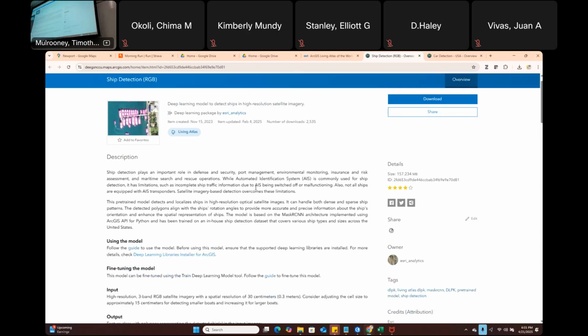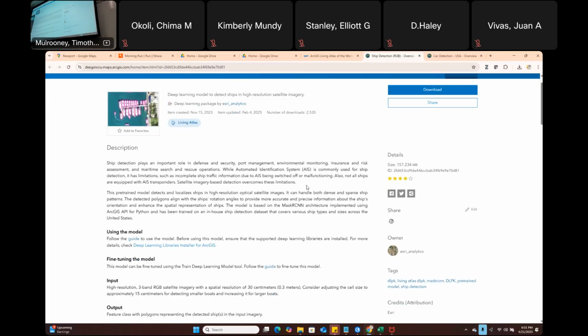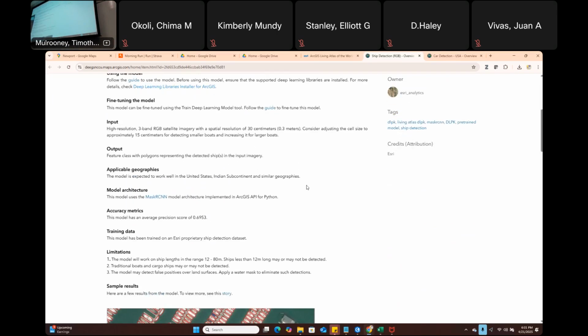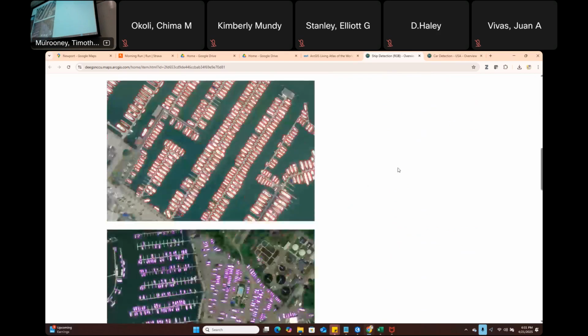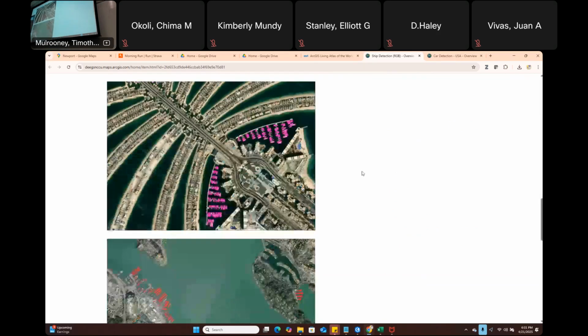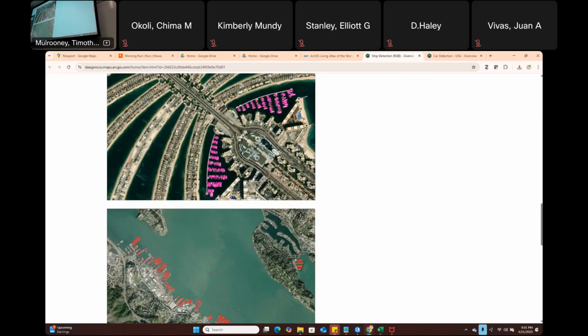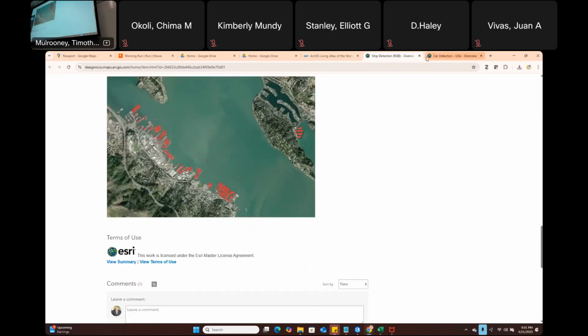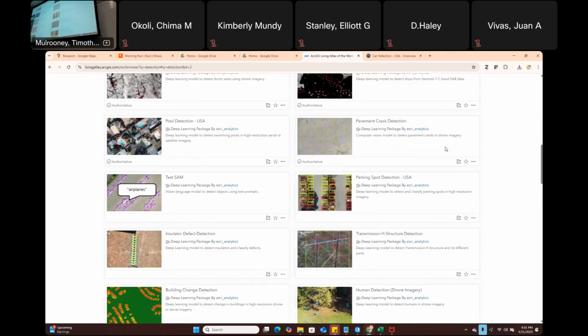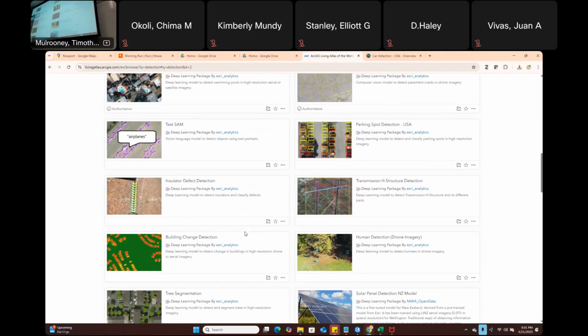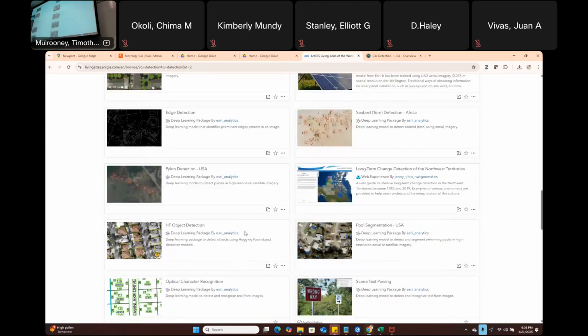But we've got ship detection, and we can use this automated identification system used for ships. Think about how useful this is. This uses high resolution 3-band RGB resolution of 30 centimeters. Lots of this data is available out there. But look at these neat things that you can go and get, and download, and utilize. Parking spot detection, insulator defect detection, building change. And there's a lot more of these out there.